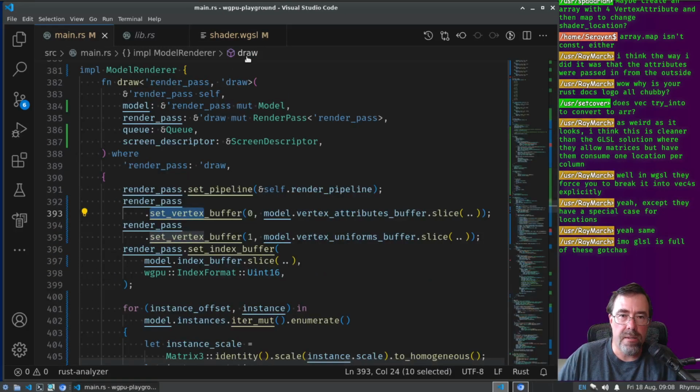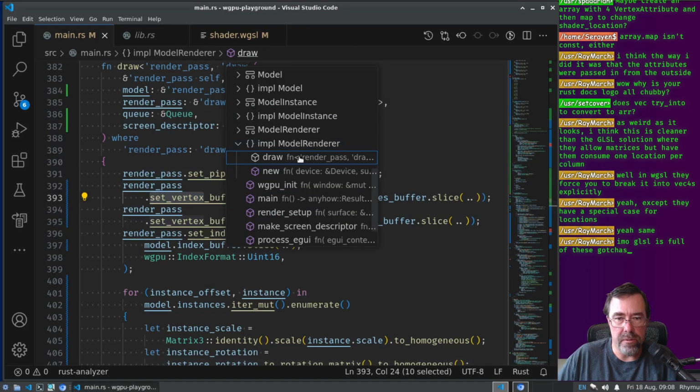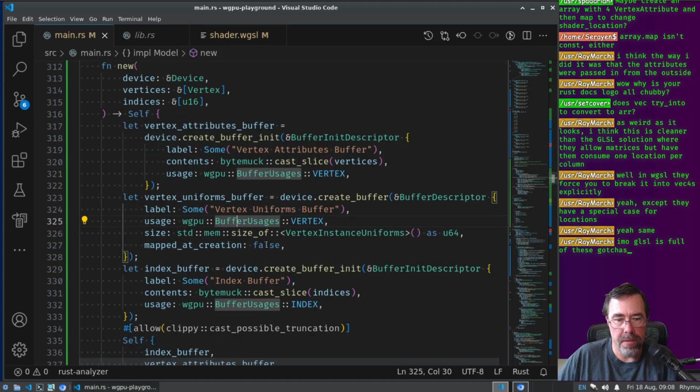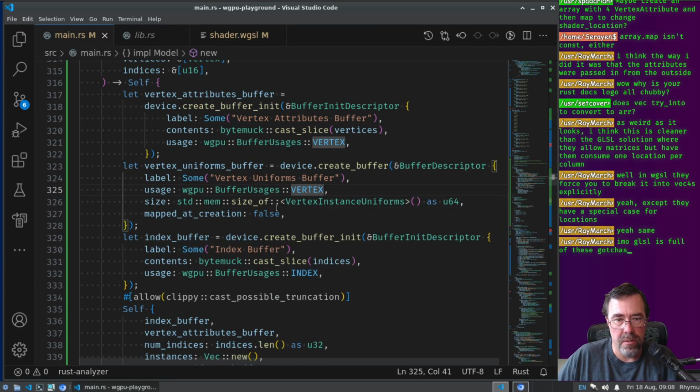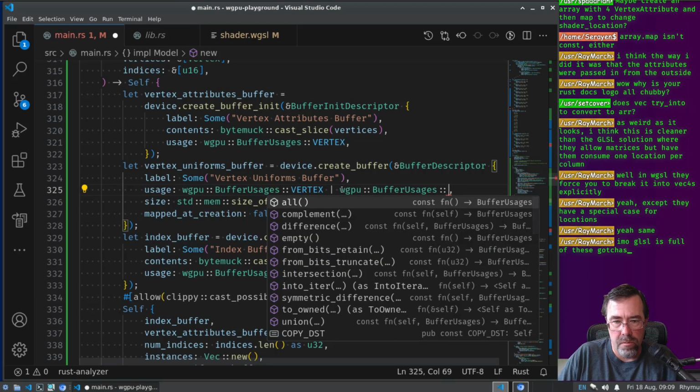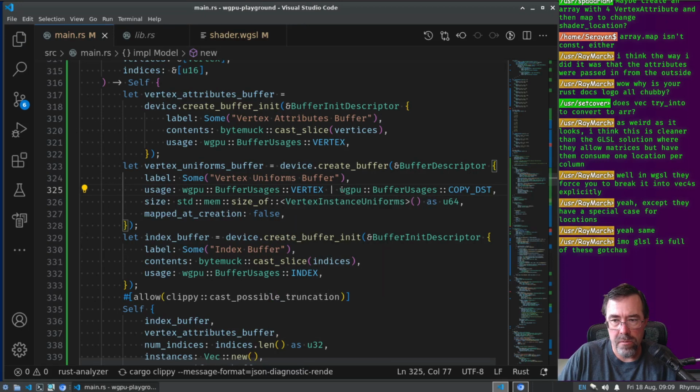Where was that again? That's when we create the buffer. So that would be in the setup for the model. Yes. So it's here, right? I need to add a usage. Copy destination.